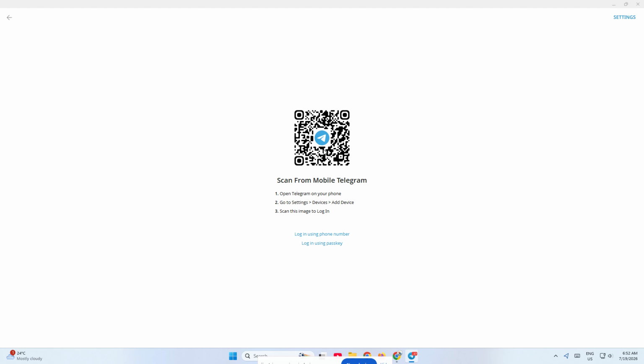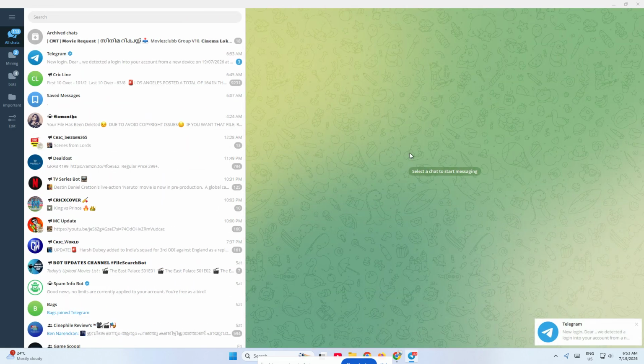Once the account is added, Telegram will keep both accounts available inside the app. To switch between them, just open the same account menu again and tap the account you want to use. Telegram will instantly move you into that profile without needing to log out. This is especially useful if you're managing multiple identities, handling customer messages, or keeping business and personal conversations separate.